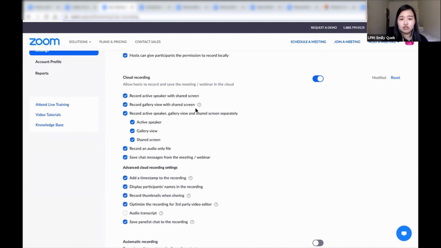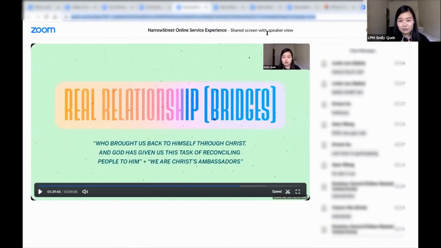All right, I'm just going to show you what record active speaker with shared screen looks like. Like for now, I'm the active speaker and I have a shared screen going on. So this is what it looks like. My face will be here and the shared screen will be here. So this can be really helpful if, let's say, someone didn't manage to attend the service, you can share this recording with them.